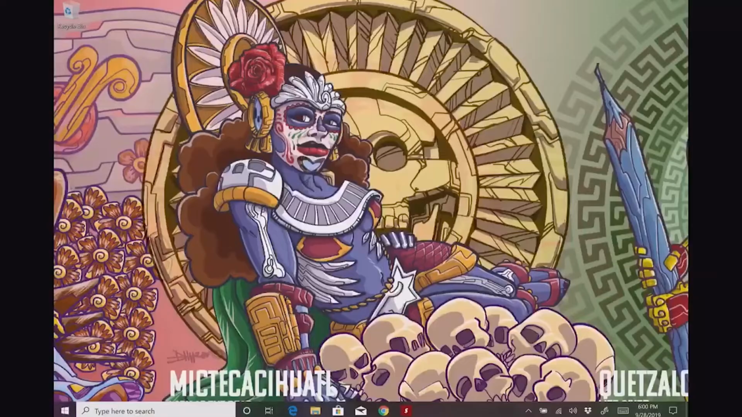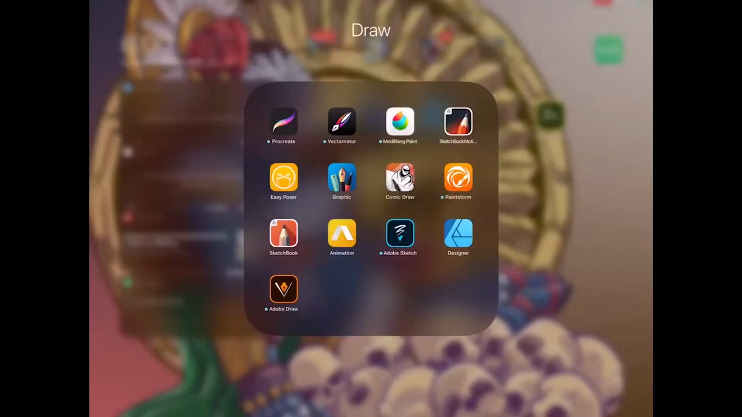However, I have tried Procreate's vector. As a matter of fact, I have it here, and this is my iPad. Let me show you my iPad. Where are the apps? Drawing apps, there they are. Oh, that's the wrong screen, there we go. So I got Procreate, Vectornator, Medibang, Sketchbook, Adobe Draw, Affinity Designer, Paintstorm, Graphic, that's vector right there. I have a lot of different vector apps and drawing apps on my iPad. And I paid for all of them just so that I can see whether or not they work for me. And so once I found the ones that work for me, I stay with it.